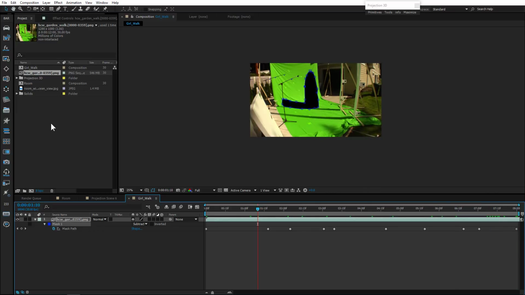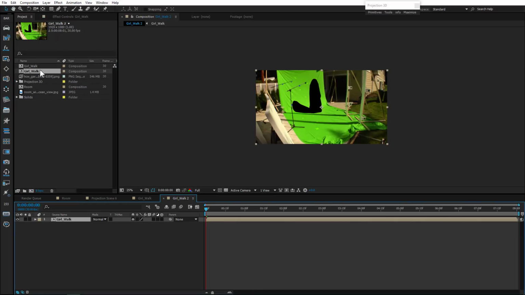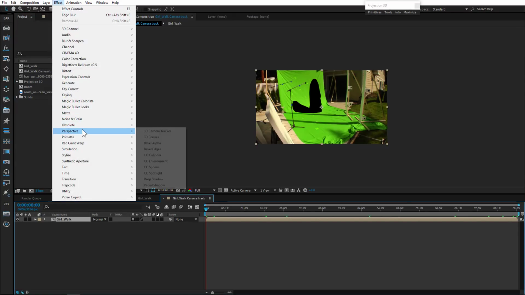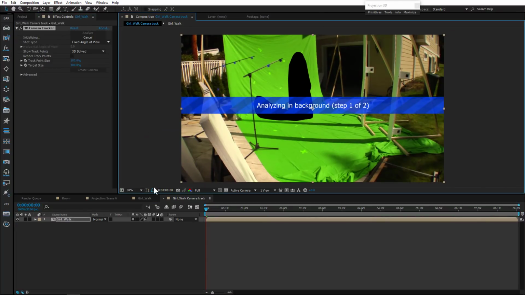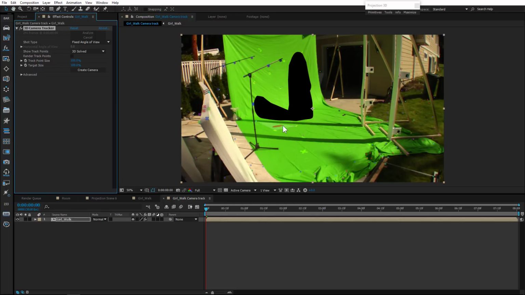Okay, well, we hid our girl, but we must make sure that the 3D camera tracker does not recognize the mask, because otherwise the program won't be able to understand that we hid the girl. So to do that, drag the Girl Walk comp to the new composition. Go to Effect, Perspective, and choose 3D Camera Tracker. Great, now we have the tracking information.